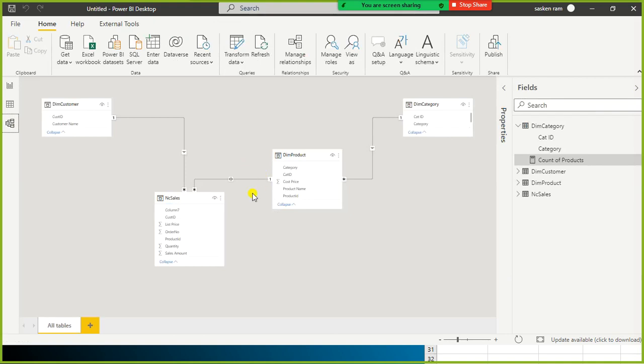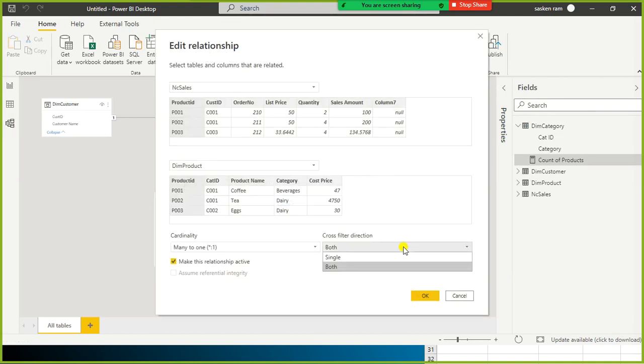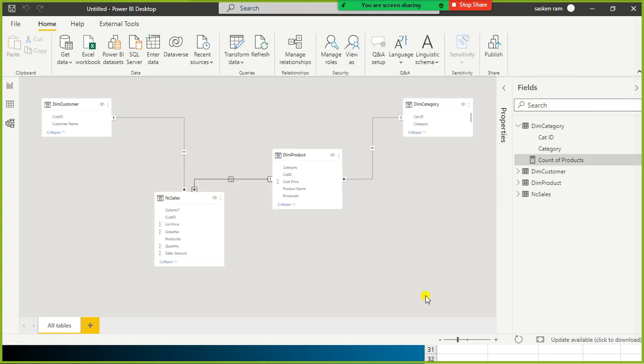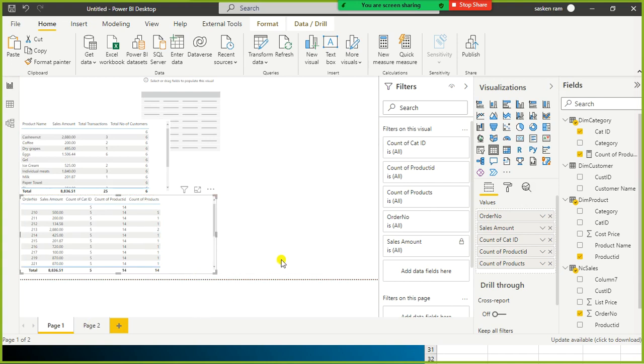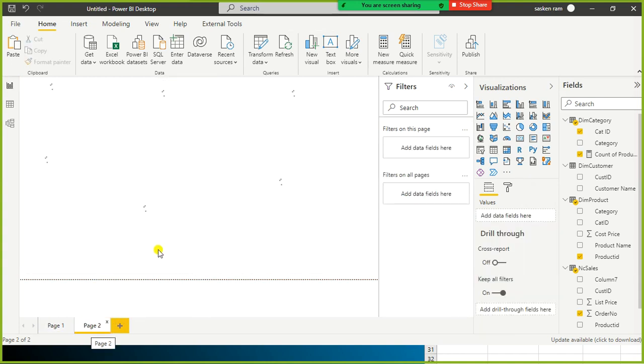In this case, I did not enable this bidirectional relationship, isn't it? Just for cross verification. Fine. Here it is repeating all the values. If you count everything, you'll get 14. It's coming out correctly. Next scenario, the advanced scenario.